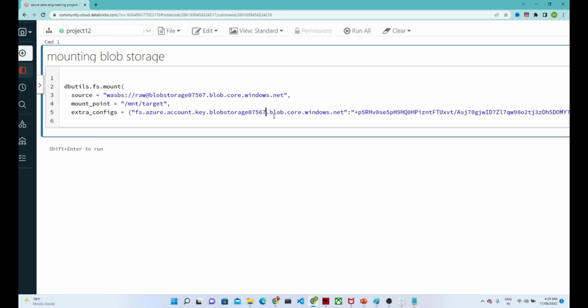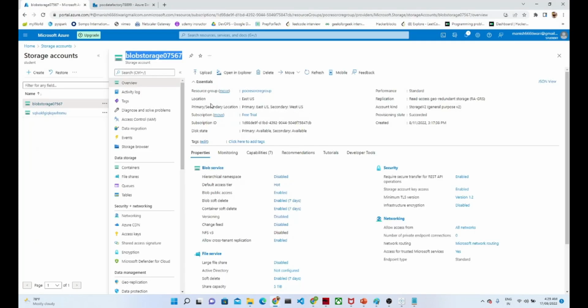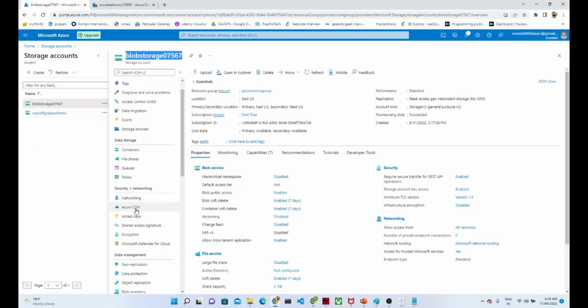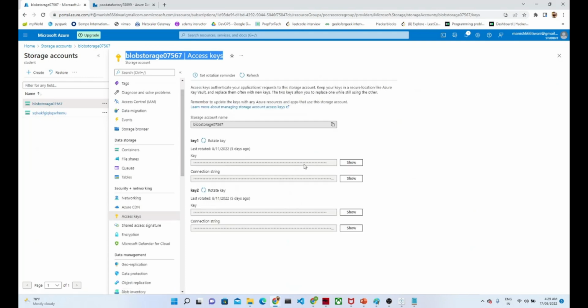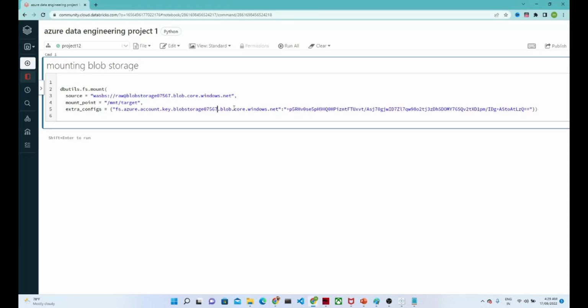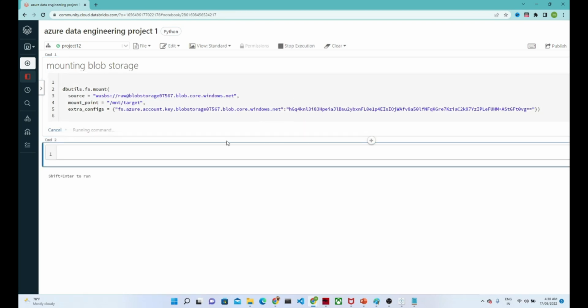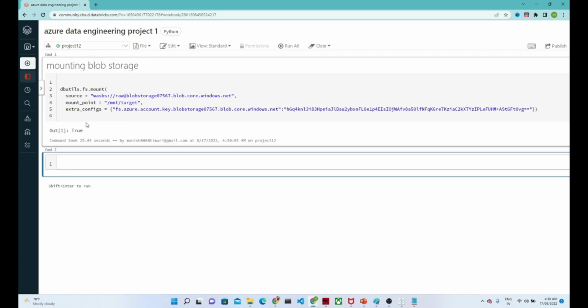After that, here you have to give your access key. So go to the blob storage, go to the access keys, copy any one of the access keys, go here and just replace this with your access key. Let us try to check whether it's working fine or not. Let me execute. It is still running, so we have to wait for it to complete. You can see it is returning true, which means it is successfully mounted.